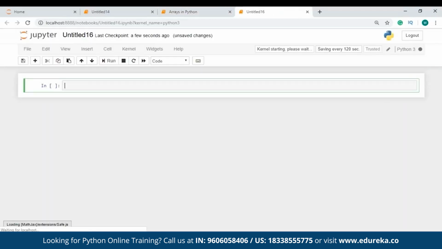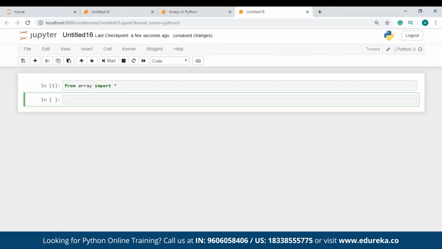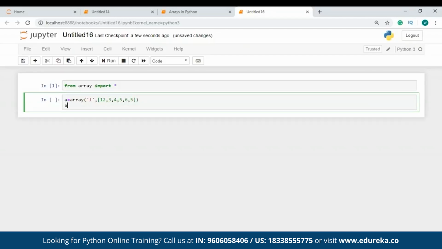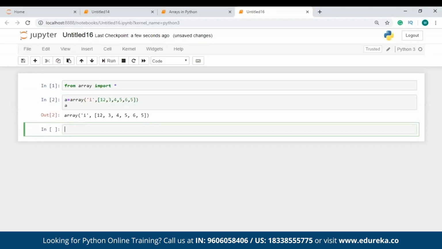I'll open a new notebook again. As you can see over here, when I'm creating arrays using the third method, I've just specified the constructor name and then the type code and the value list. So I hope you're clear with how to create arrays using all three methods. Okay, so now let's get back to our presentation.